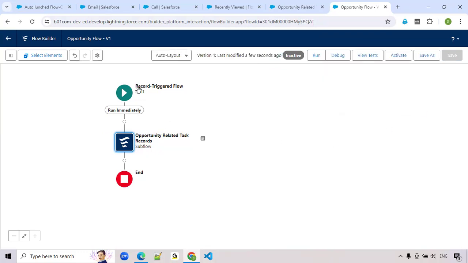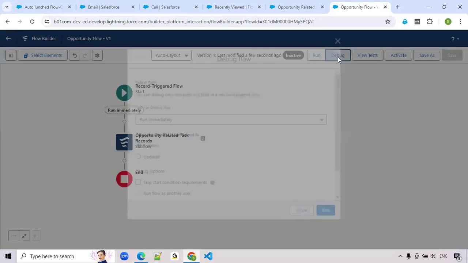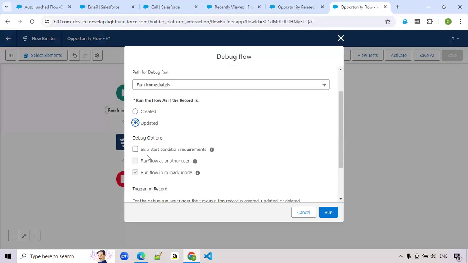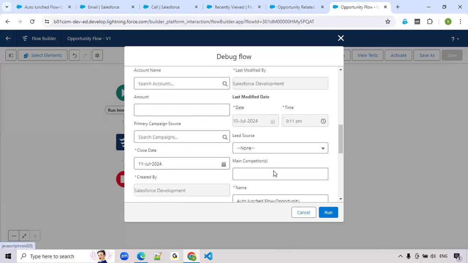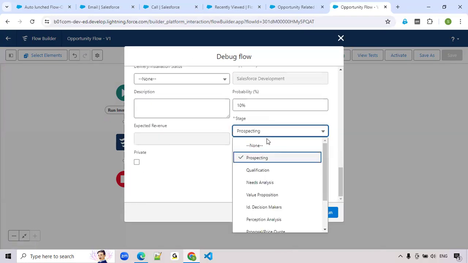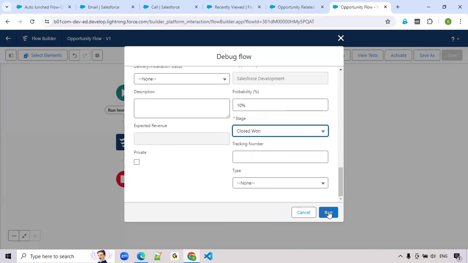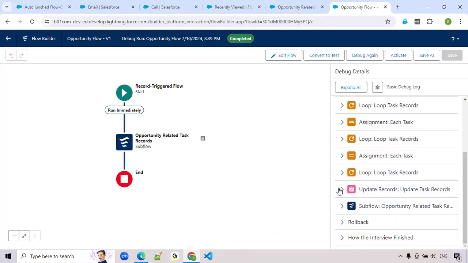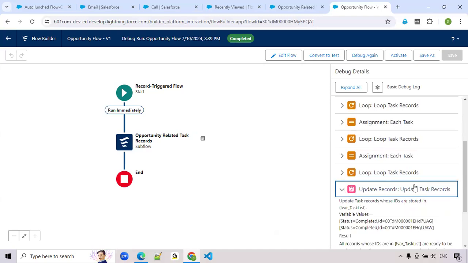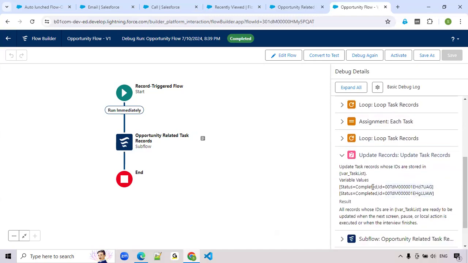As per best practice, you have to see in the record triggered flow, we are calling this subflow. This is totally separate task implementation. Now let's see how to debug. So here, update, same as what we saw earlier, auto launched. We have to select Closed Won, click on run. It will be executed. See here, which task record? This is the subflow, right? These two records are updated with Completed.